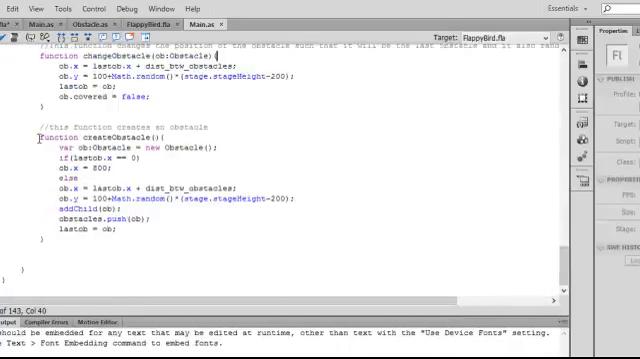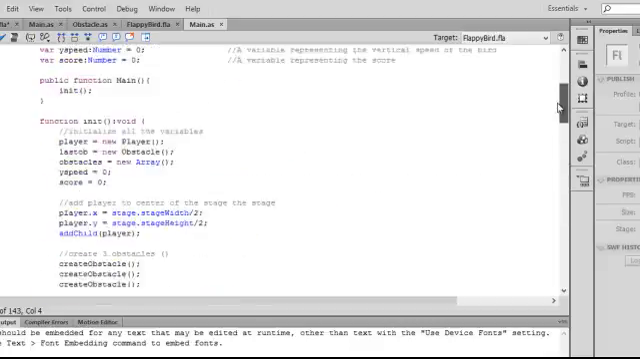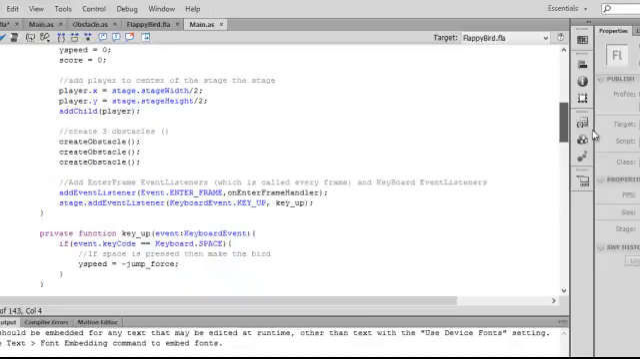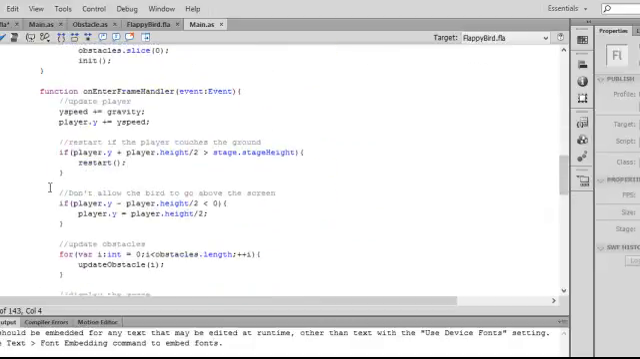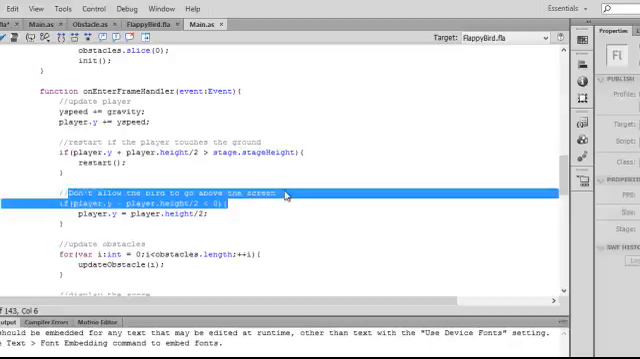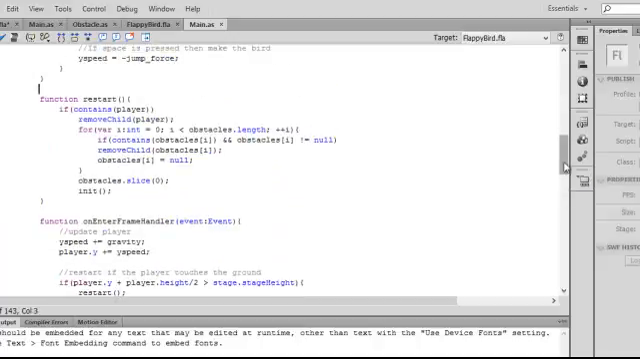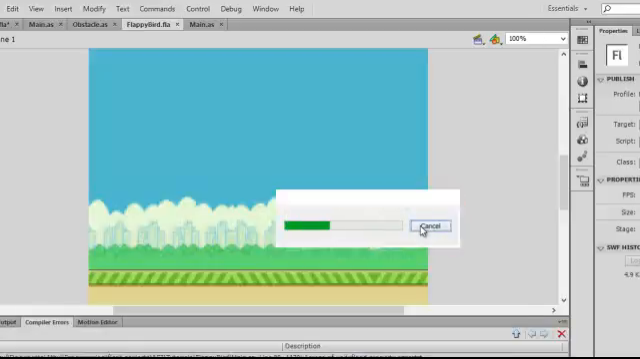And this is a function that creates an obstacle. Every time an obstacle is created, its Y position will be random. So that's it with code, nothing pretty hard, and everything's explained by using comments. If you have any doubt, just leave a comment below. So now let's just go ahead and test our code.